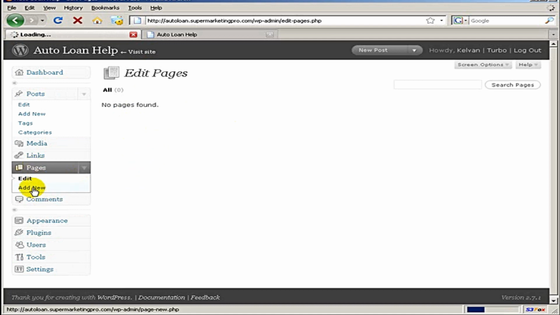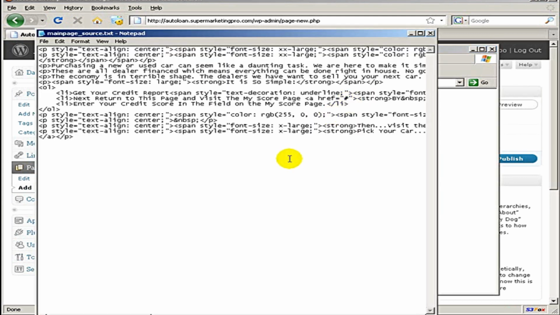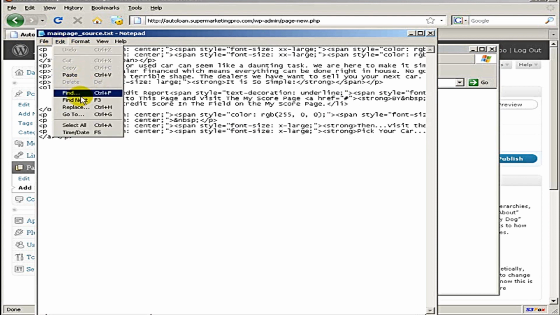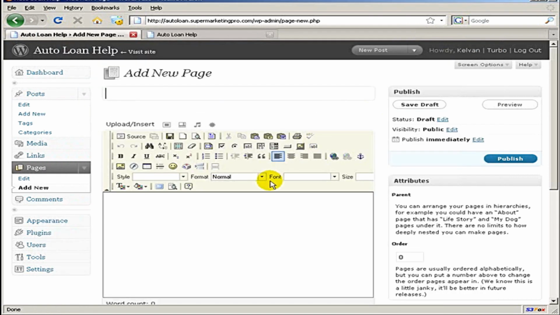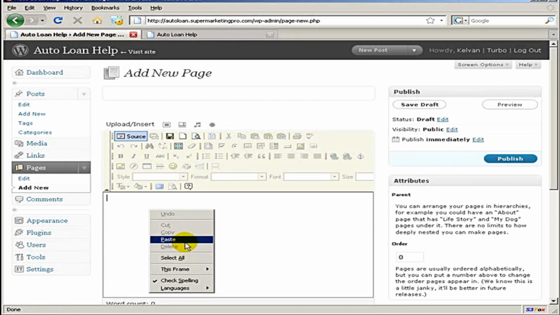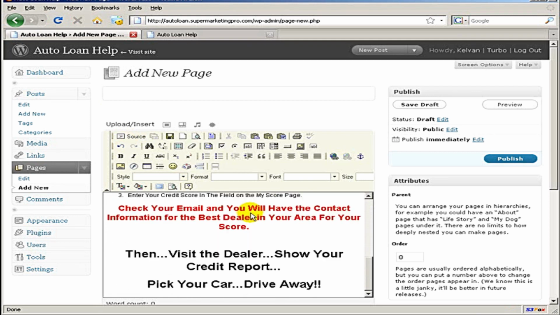So what we're going to do, like I said, is click on Pages, then click Add New, and then go into the Easy Bank Method folder. I'm going to click the main page source text and edit it, select all, then go to Edit and Copy. Then I'm going to click Source Mode here in my FCK editor and click Paste. Now when I click Source Mode again, you'll notice we've got everything in here.